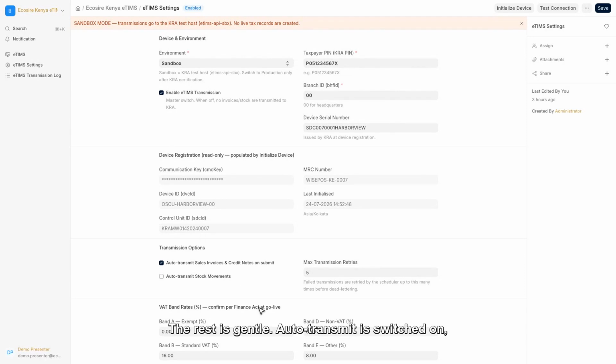The rest is gentle. Auto transmit is switched on, which is the whole point. Every invoice goes to KRA by itself the instant you submit it. And here are the VAT bands: 16% standard, 0 rated, and exempt. These are set by law, so your accountant confirms them here at go live.